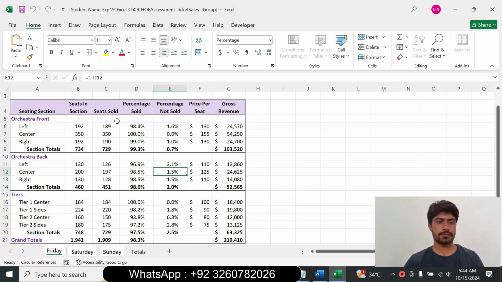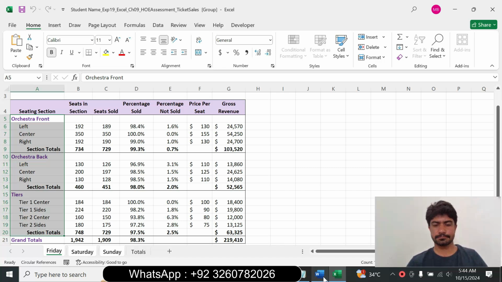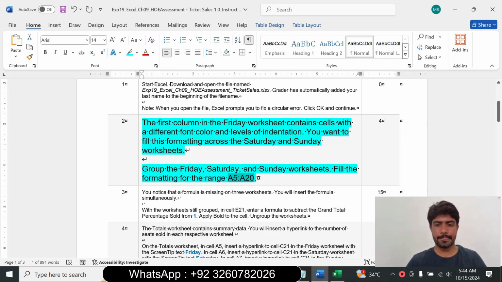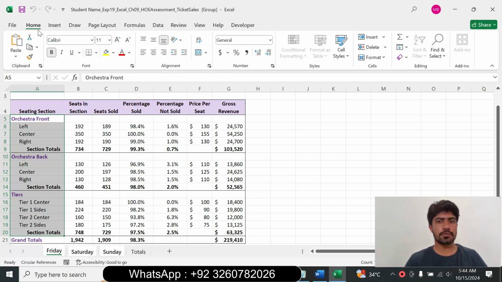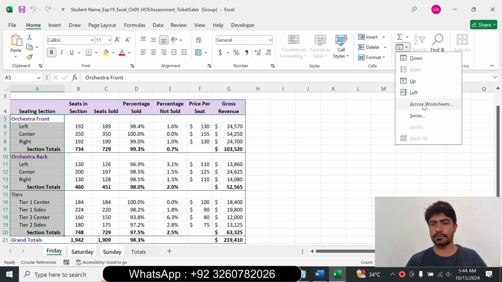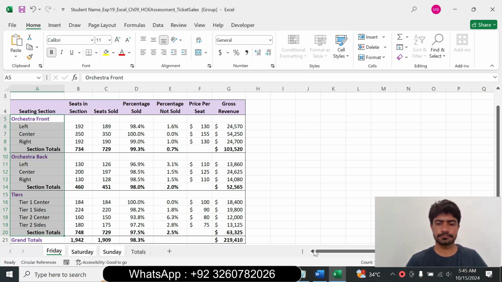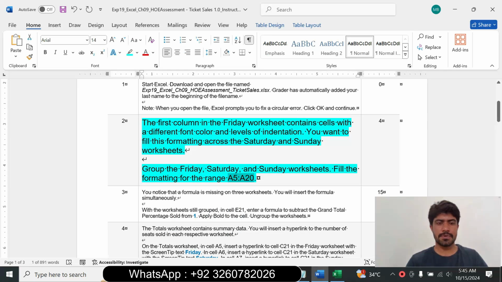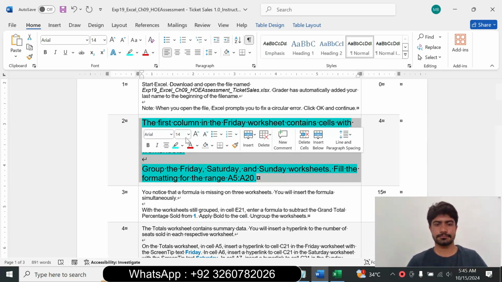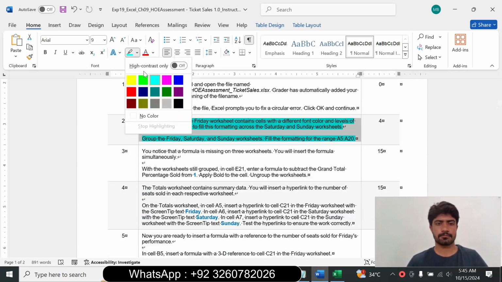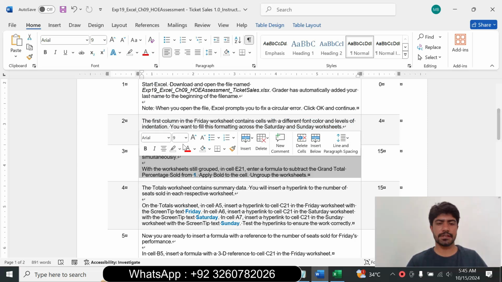Copy the range and paste the range, then select range A5 to A20 and fill the formatting from the range. Go to the Home tab, go to the Editing group, click Fill, click Across Worksheets, and choose Formats in Fill Across Worksheets. Click OK. So step number two is complete. We can move to step number three.